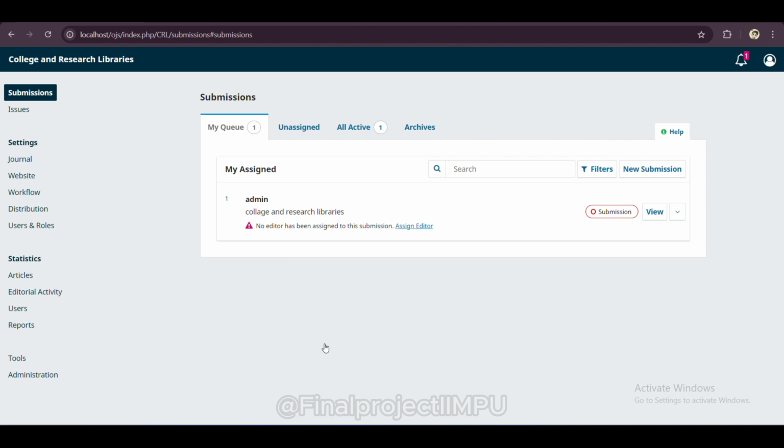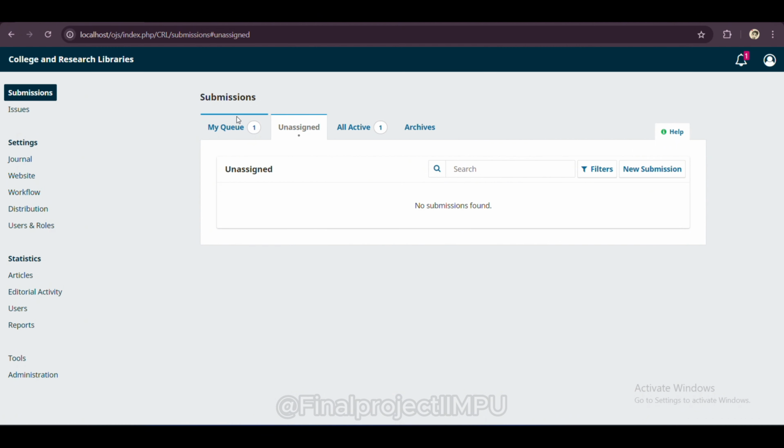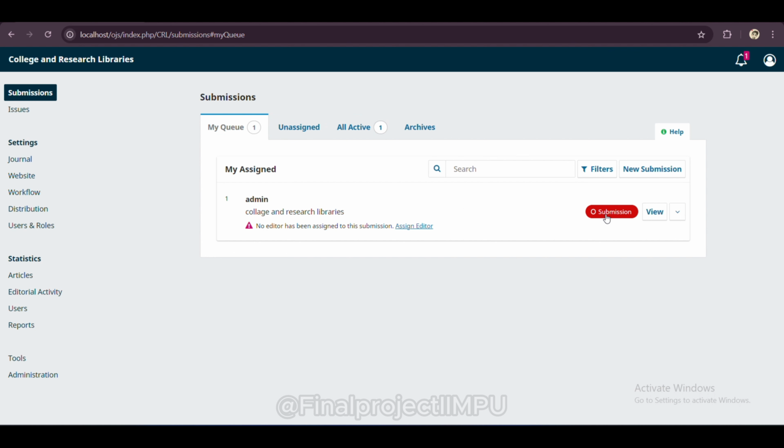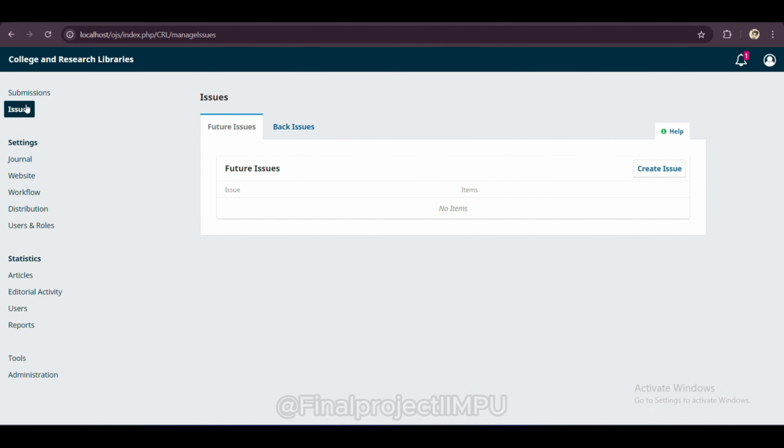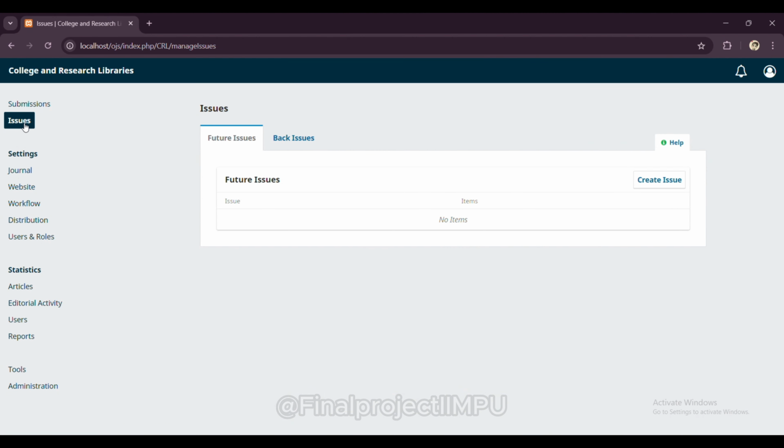As you can see here in My Assigned, All Active and Unassigned, you can view the discussion and comments on the submitted article by hitting the arrow button in View Site. In the Issues section, you can create issues early that will make your information organized efficiently. Hit the Create Issue button.